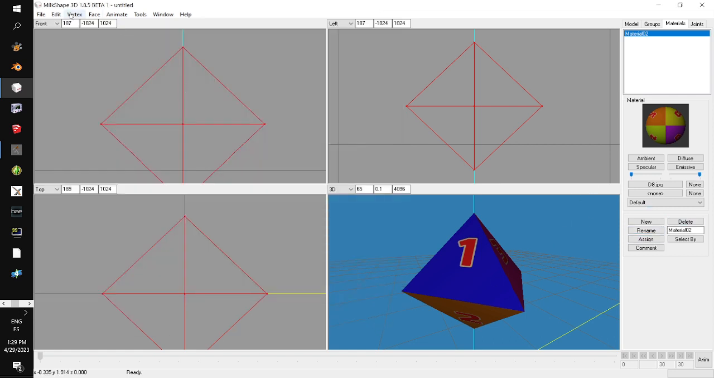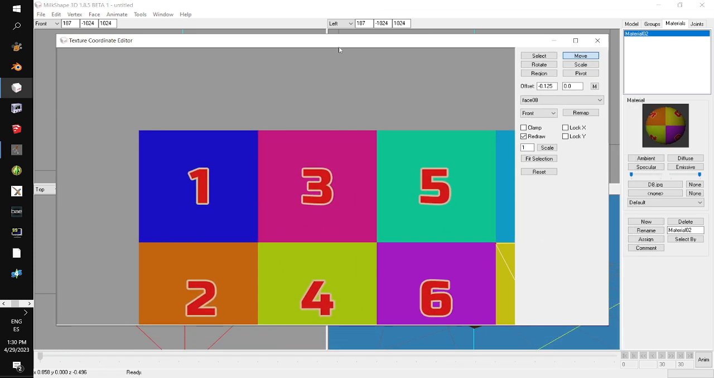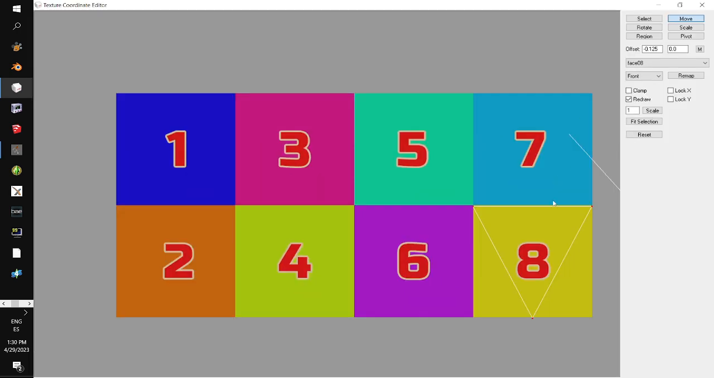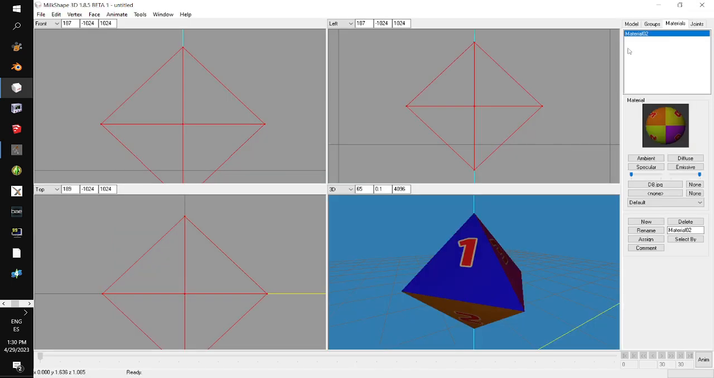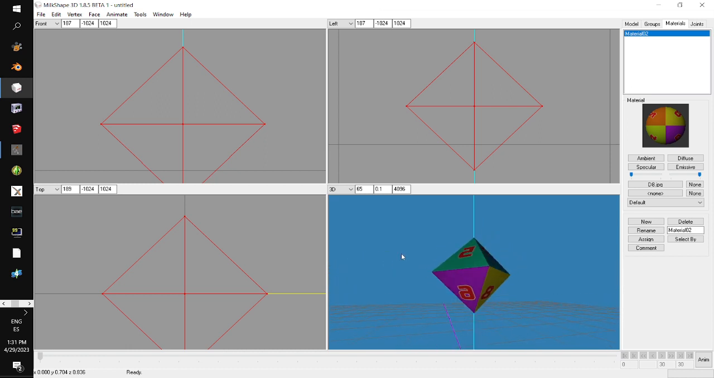And then, so it's Window, Texture Coordinate Editor. And we just pop that open, and from there we can edit the faces. We can do our own mapping, we can edit the faces. Okay, 5, 7, 6, and 8 are backwards.